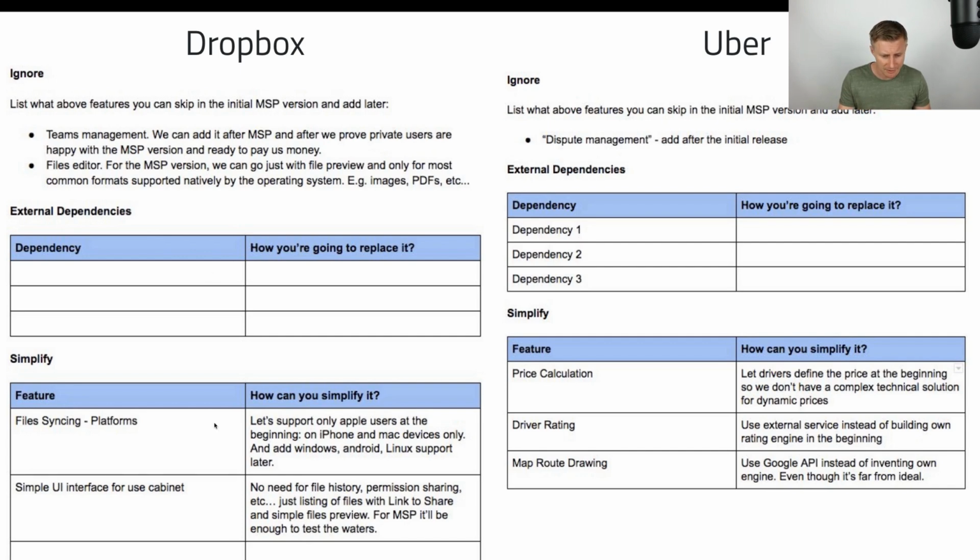Actually, it seems like I forgot to put this one on our slide here in the external dependency table, but you need to know that we would like to remove this dependency from our list, so we need to put it here on this external dependencies table. Okay, and regarding simplification, I will start only from Apple devices for the MSP version and expand to Windows and Linux a bit later. Apple users would be more than enough for our initial idea validation.